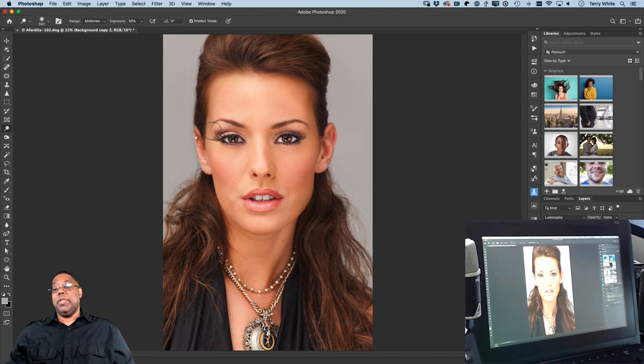And you're probably saying, well, Terry, I really don't even see any difference. Well, you will when I show you the before and after. So that's after, before. It looks like almost a totally different person, just with a little dodge and burn. I'm not showing the whole before and after, I'm just showing the dodge and burn before and after. So dodge and burn, before and after.